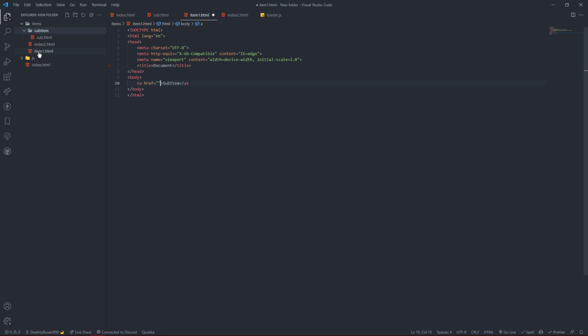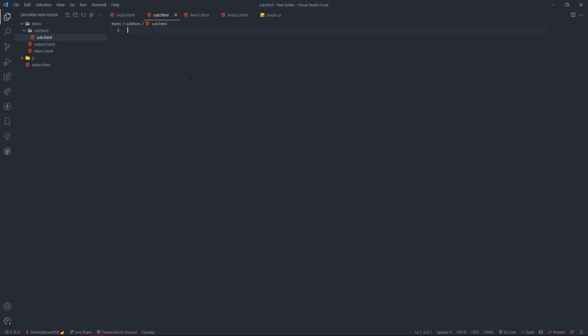So this file that we're currently in, item1.html, is in the items folder, okay? So first thing we need to do is go into the subitem folder. So if you see in my autocomplete, it's showing subitem as a folder, right? If I typed item1, oops, item1, right? These are the available files in this folder. So I can go to subitem, and then in subitem, there's sub.html. So let's go to sub.html, okay? So now we're in here, right?